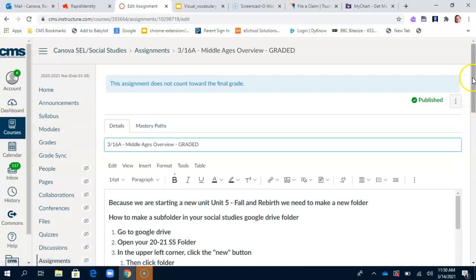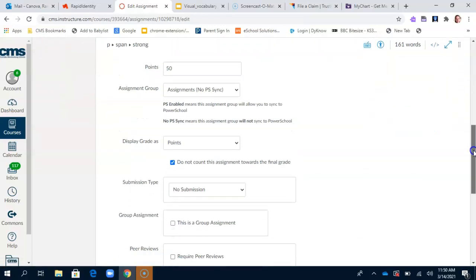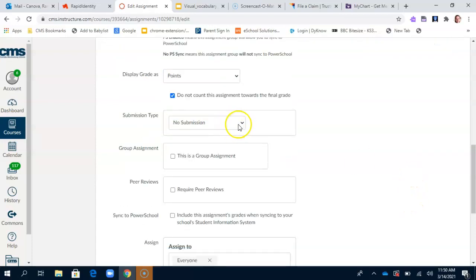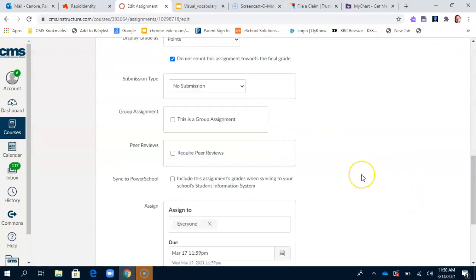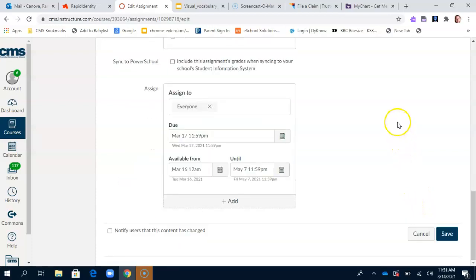So in the teacher portion, right now I have it set to 50 points, but I only have it in the assignments, and I have the box clicked do not count the assignment toward the final grade for no submission, because only half of this assignment is worth a grade. So make sure that this portion here is not the portion that links to our Power School.